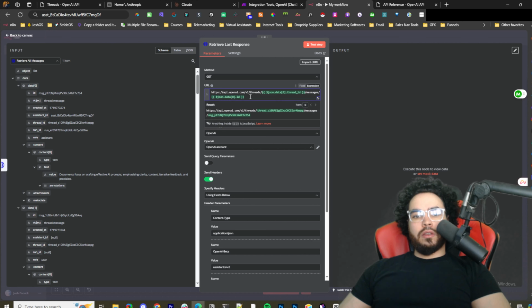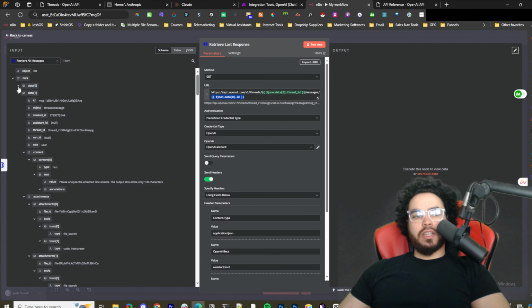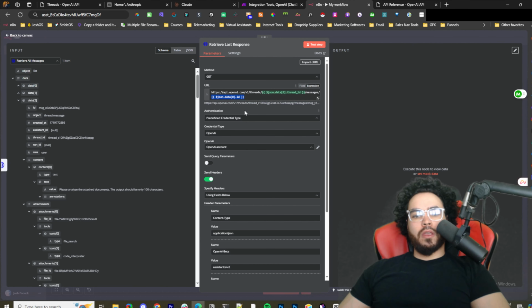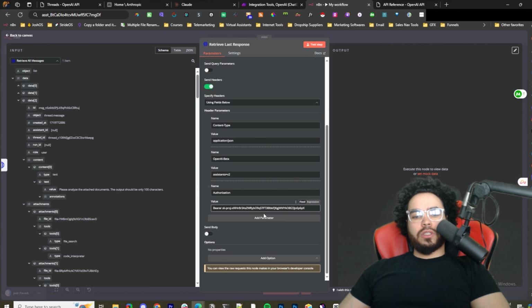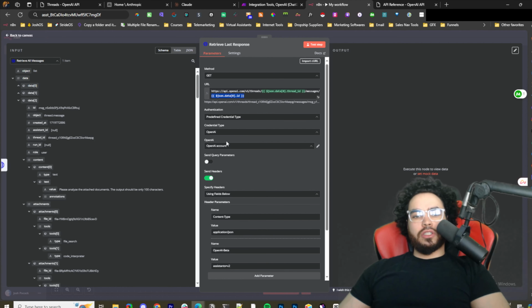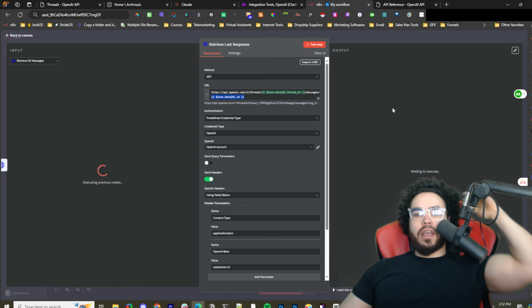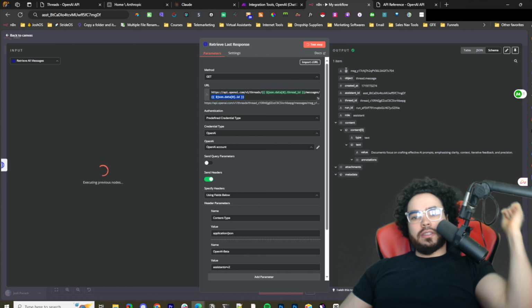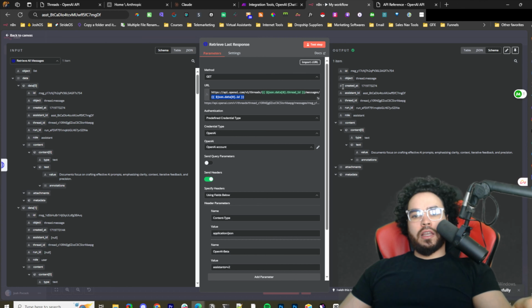And you can see we're referencing the message ID of the last message right here, which is in data 0, right? And all we're doing is just a GET response. So I hit test, and you can see here we got the last message ID in the same thread, the assistant, the thread ID, the run ID, the assistant, the content type, or, you know, value right here.